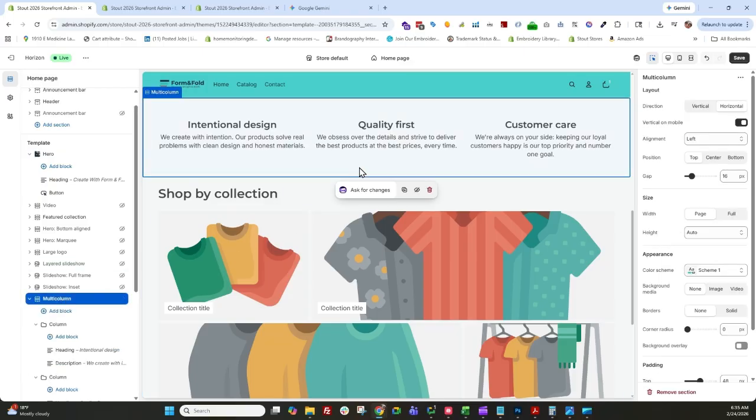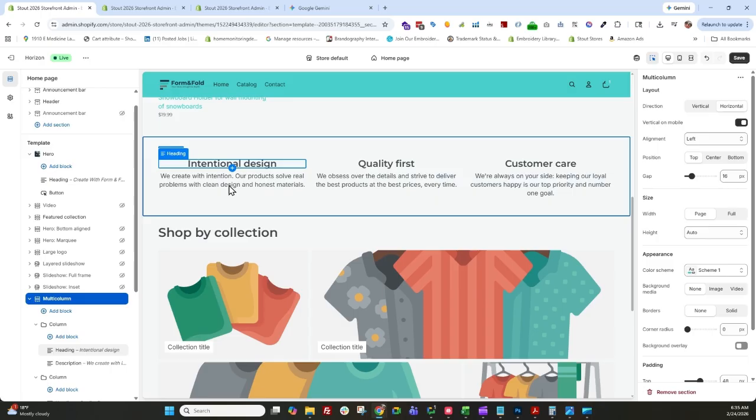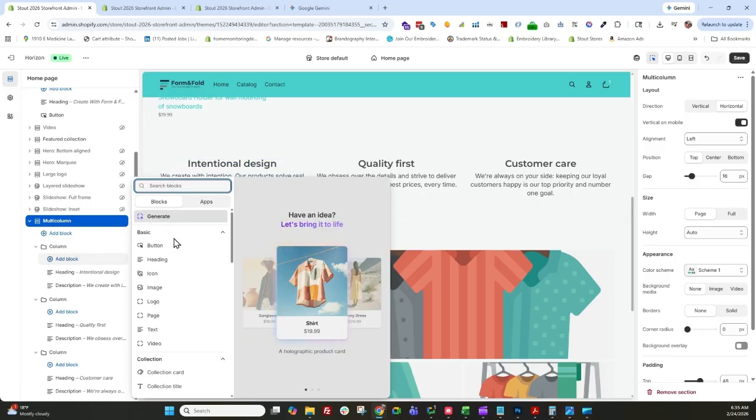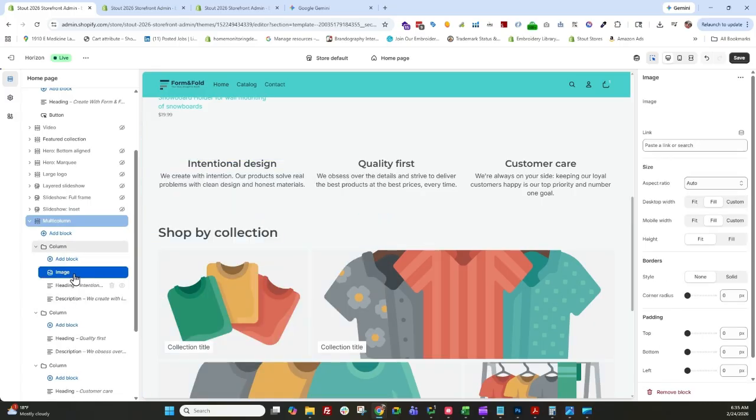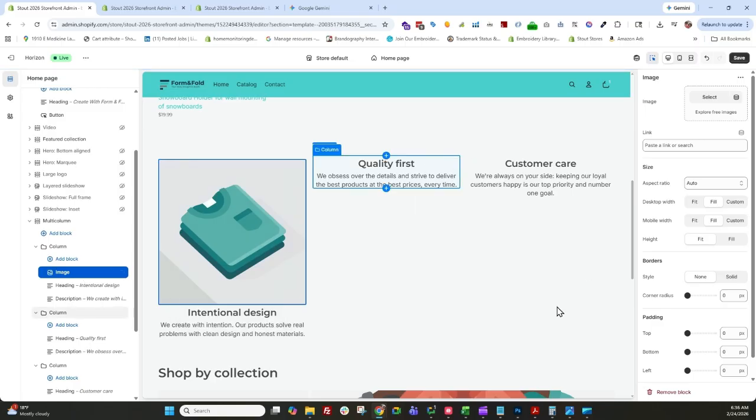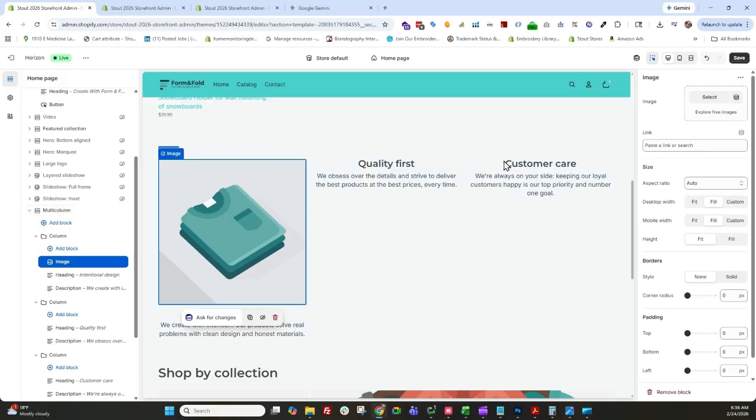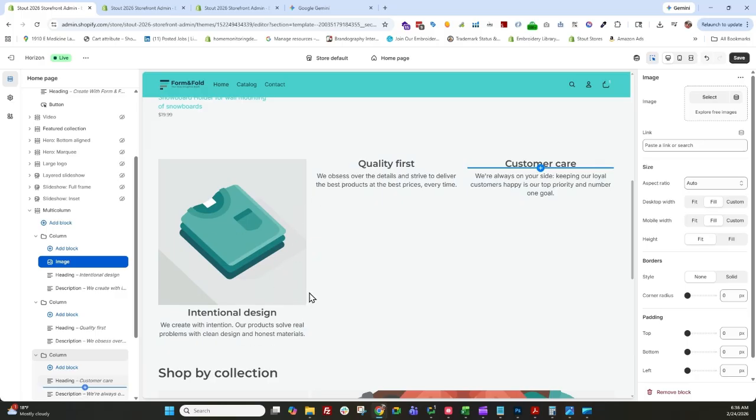Now, this is a nice section here called the multi-column. In this one I have 3 columns. In each column, I can have my heading and my description. So I can talk about different things. I can also add in an image, so I can add an image above each one. This is freeform. So it's not a product necessarily, but this could be something where you're talking about a service, the quality of your business, your customer care. You can talk about products or collections in here and just give it a different look.